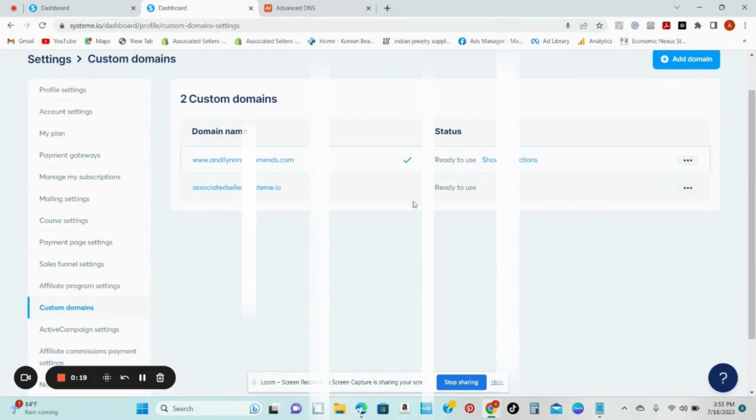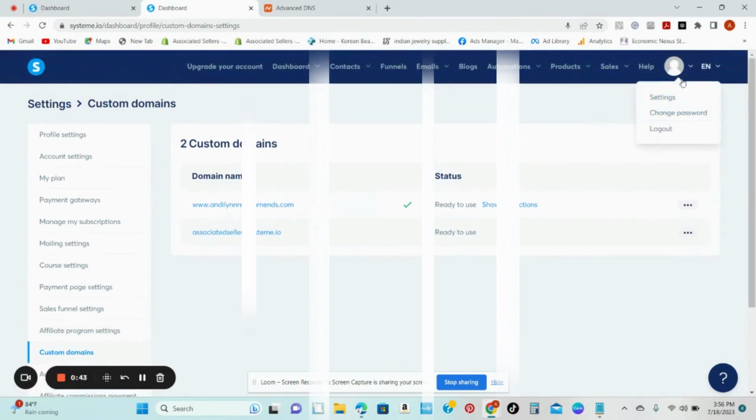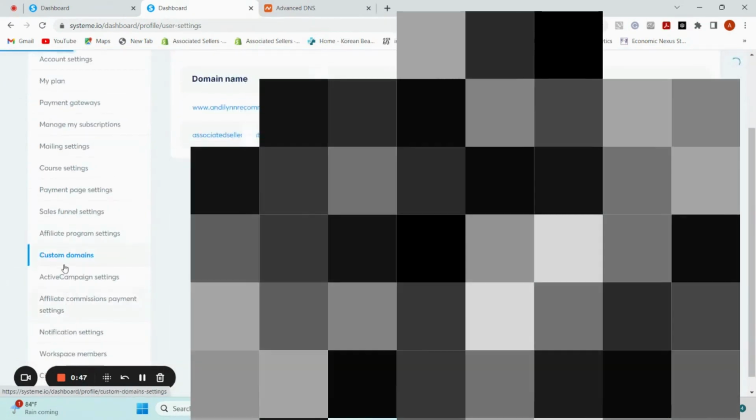So I found out the hard way. I missed the step when setting up, and there are instructions in the setup process on the website. You will go into your settings. You'll log into your system.io account and your advanced DNS account.